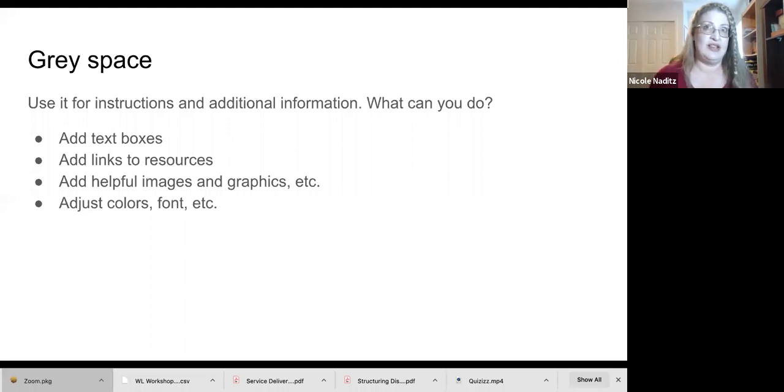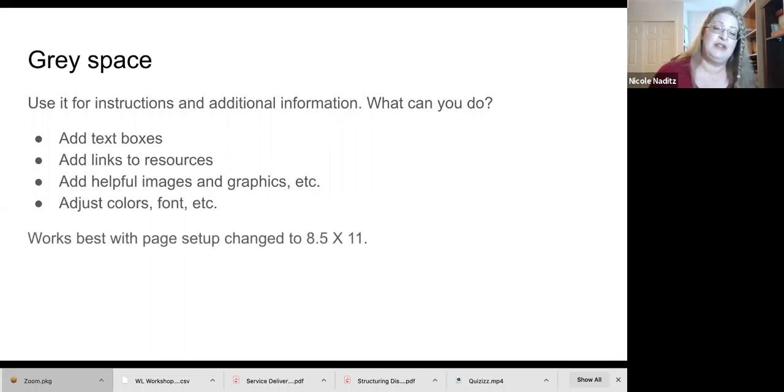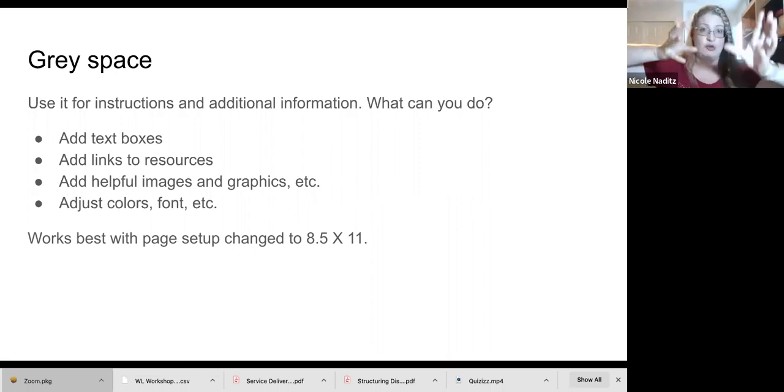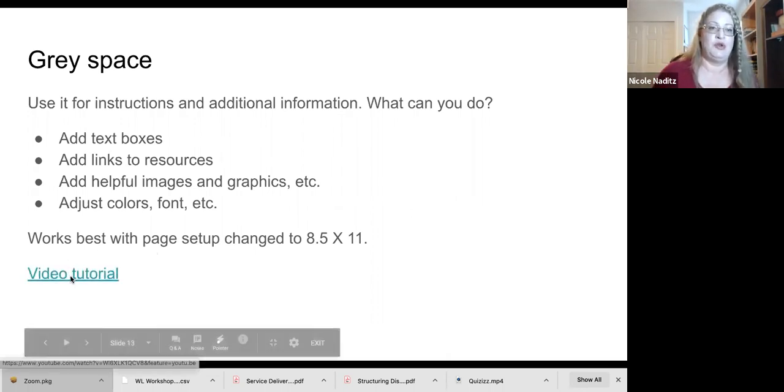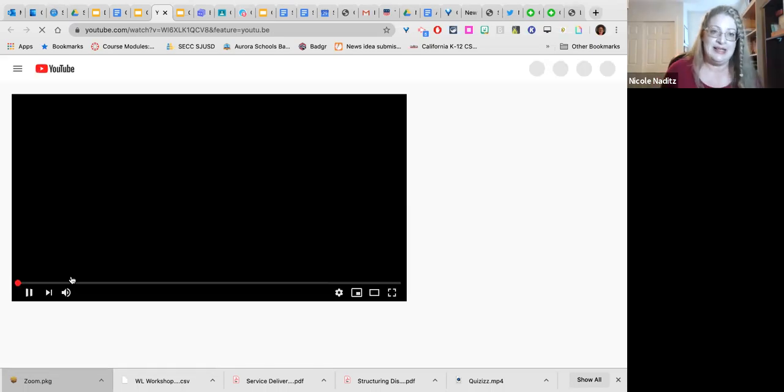So we saw on the templates page with all those sample templates, we saw some examples of how the gray space is being used. I think it works best if you're doing 8.5 by 11, but we saw a sample earlier where the teacher used the gray space with the traditionally sized Google slide. You just had to use the slider bar from left to right in order to see what was being put in the gray space. So here's a video tutorial. It's not very long. I didn't make it.